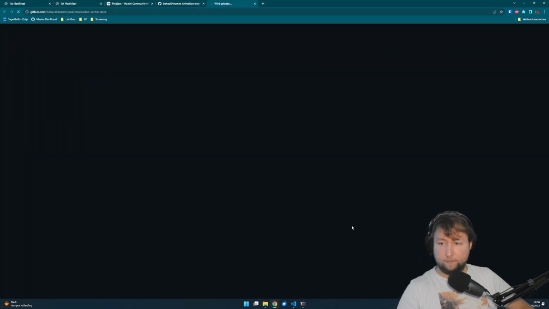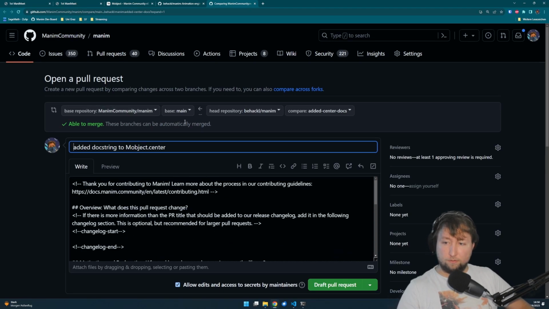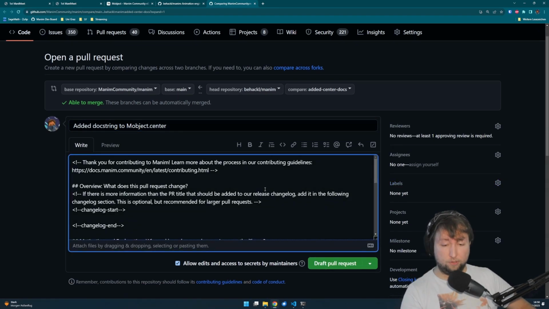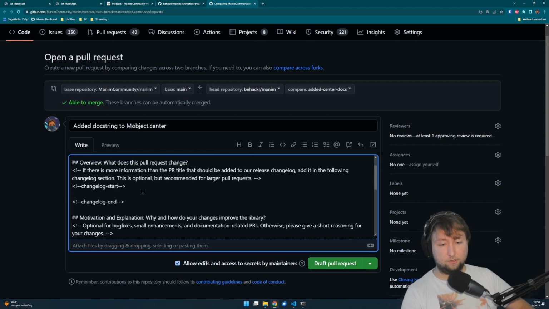Continue to GitHub. It will open up in the browser again, which opens a pull request, meaning that I have my changes that I've made to my repository already. These changes I want to have merged into the main version of the library. I can say, okay, add a docstring to object center. I'll just leave that as is right now. Usually you can't really edit that. There's a very extensive template that you can read.